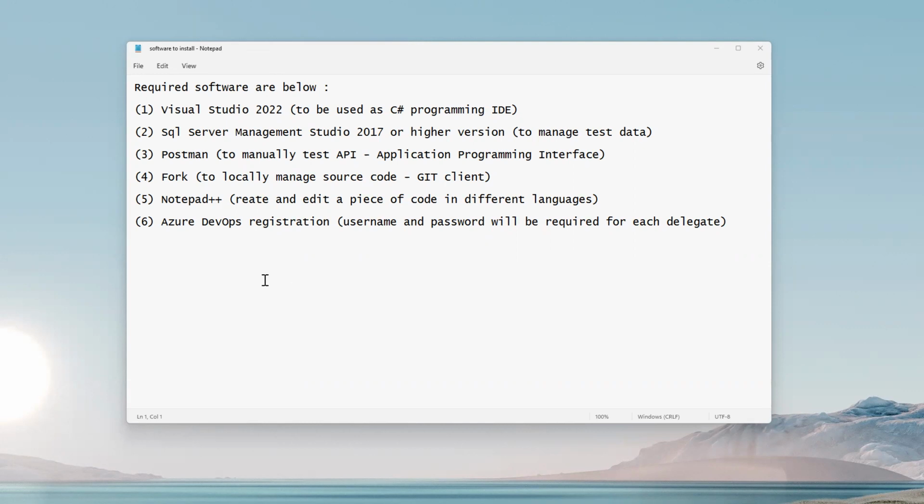The first one is Visual Studio 2022, which will be used as an IDE for C# programming. Okay, and then the second one here is SQL Server Management Studio 2017 or higher, meaning that you can do 2017, 2018, depends on the latest version you get at the time.